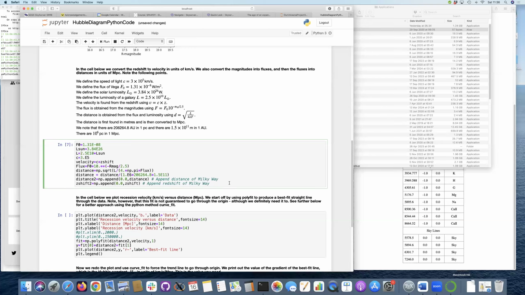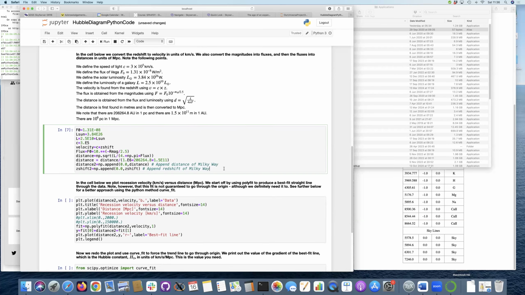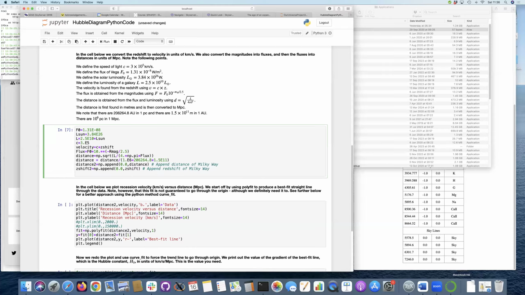I've then converted my redshift into a velocity. I just need to slightly adjust this actually, because I can see there's going to be a slight problem. So I'm going to create a new array here. This is the trouble when you don't test things properly before you start recording your videos, which I'm a little bit annoyed at myself for doing, but okay, we all make mistakes.